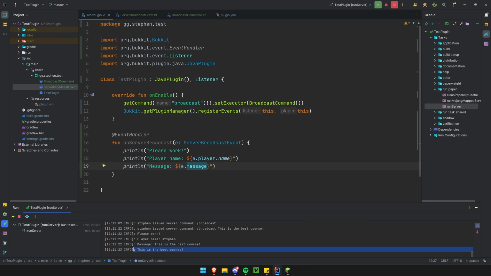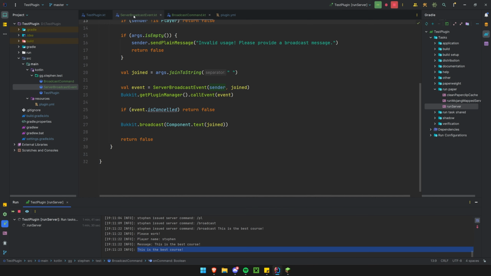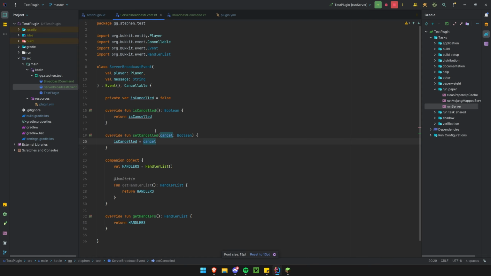And of course, you'll see "this is the best course." The reason that was printed to console also is because when you run Bukkit.broadcast, like we did here, it broadcasts to console as well as chat. So yeah, there we go, guys. That is how you make custom events. I fully understand why this may not be the most fun thing to do when you look at this class and what you have to do. But there are so many different use cases for this, and if you're making a big plugin, it can be really, really useful. There's no shame in using custom events. In fact, I encourage them where you can.